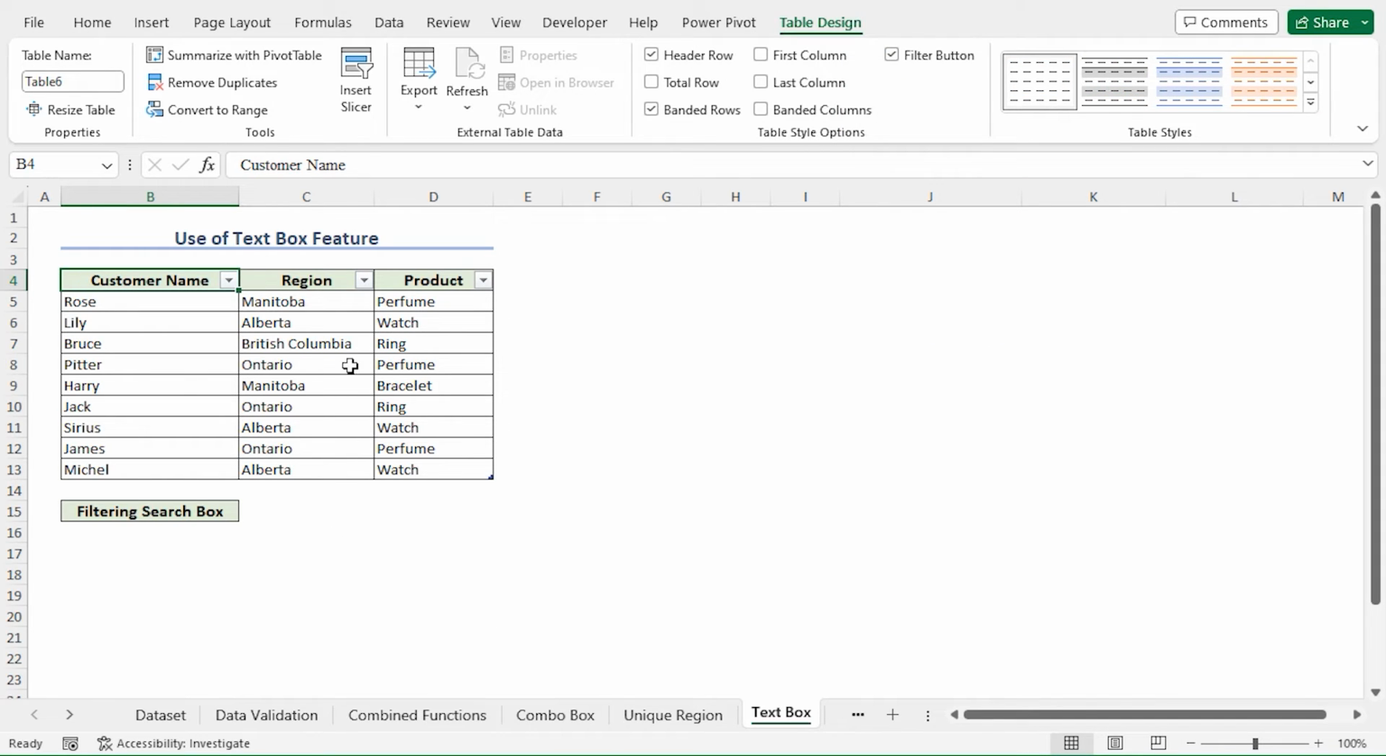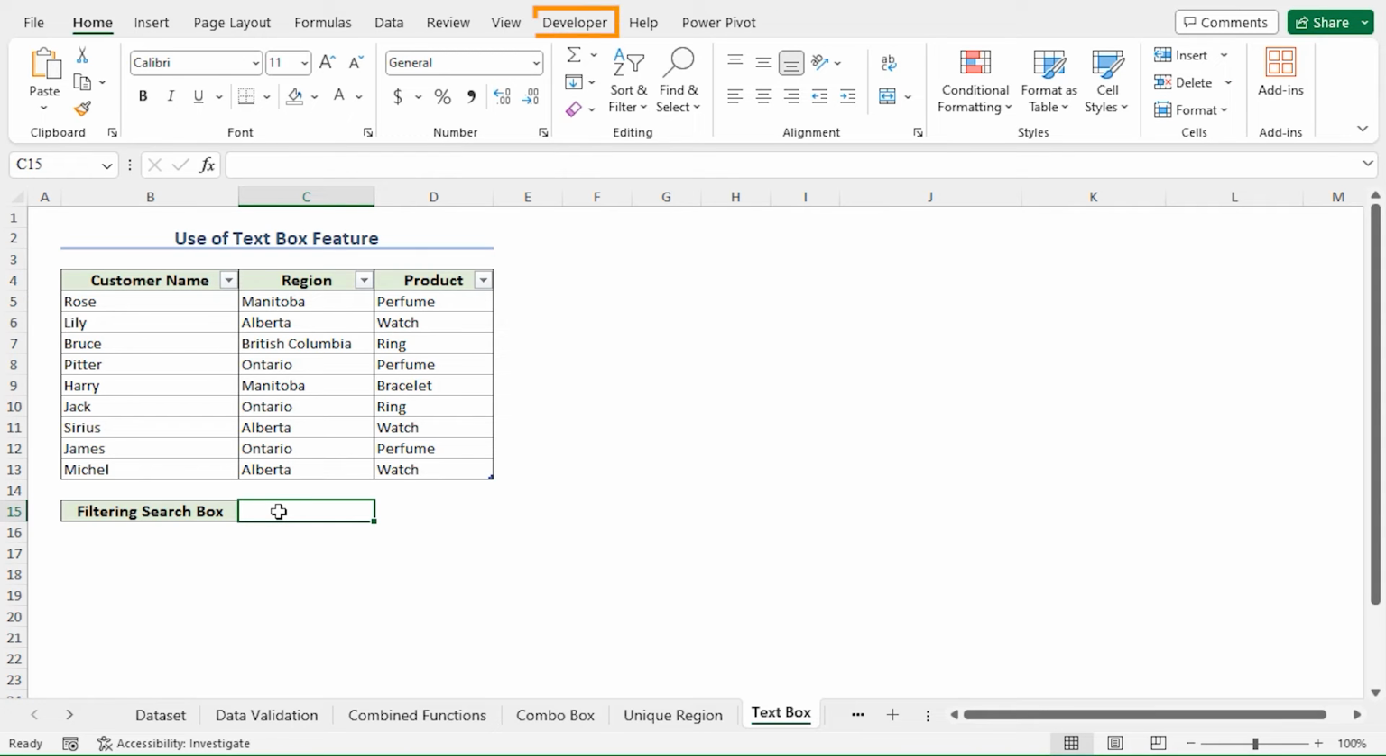Now I'll set the name of this table. Go to Table Design contextual tab. From the Properties section, in the table name field, type Sales. This is the name of the table. Now we are ready to insert the text box. I'll place the text box on top of the cell C15. To insert the text box, go to the Developer tab.